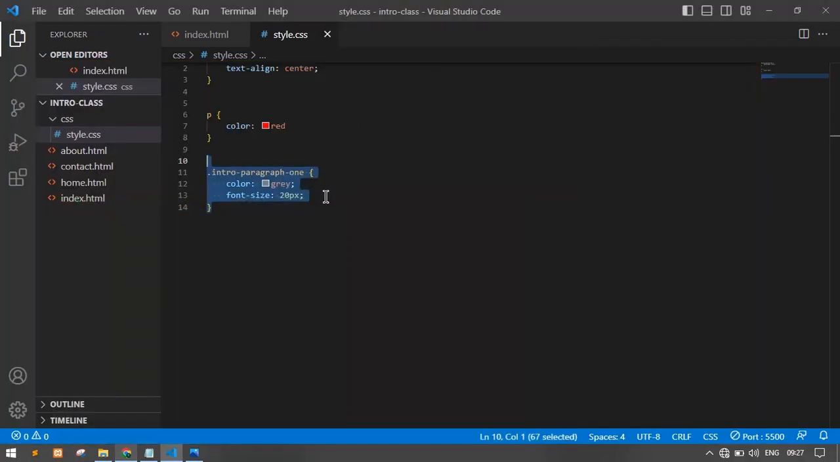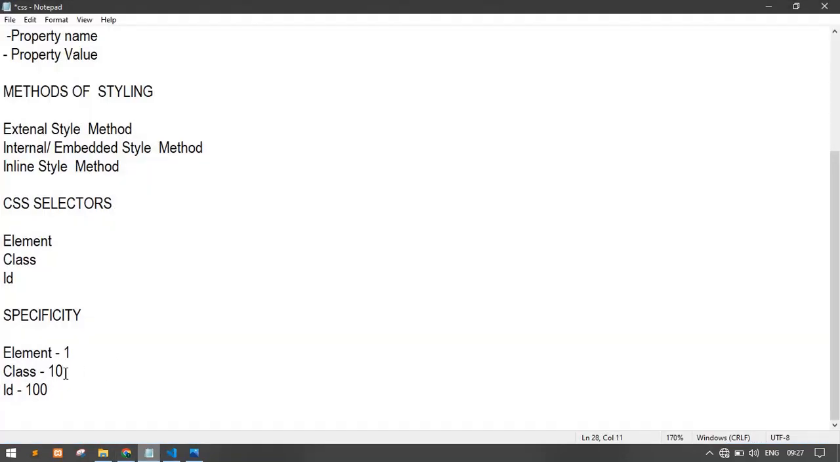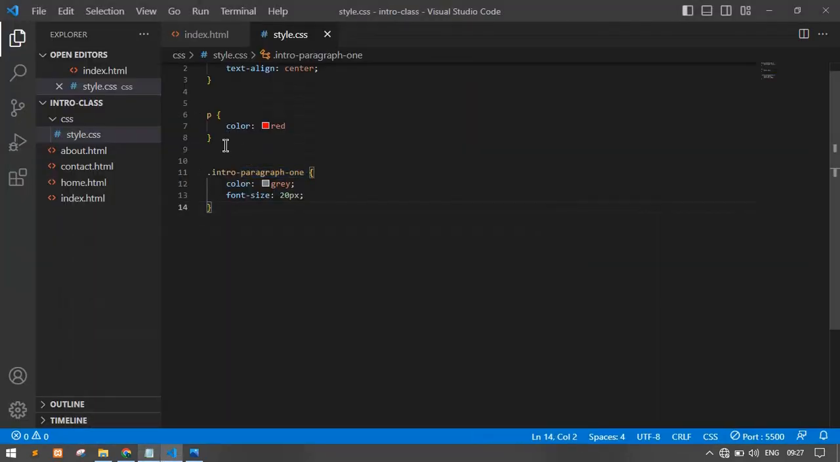So what's happening here is that this one is overriding this. This is element selector. Why this one is what? Class selector. So that's why this class selector is 10. But element selector is 1. That's why this one is overriding this one. But if I should come here, let me do another one here. If I should come here and paste this one right here, you need to understand this. So I'm selecting intro paragraph 1, which is okay.